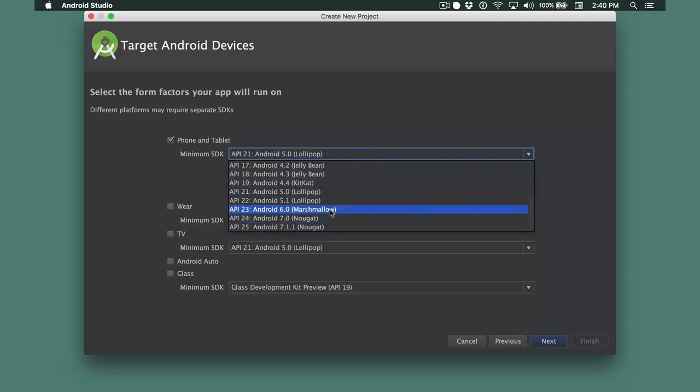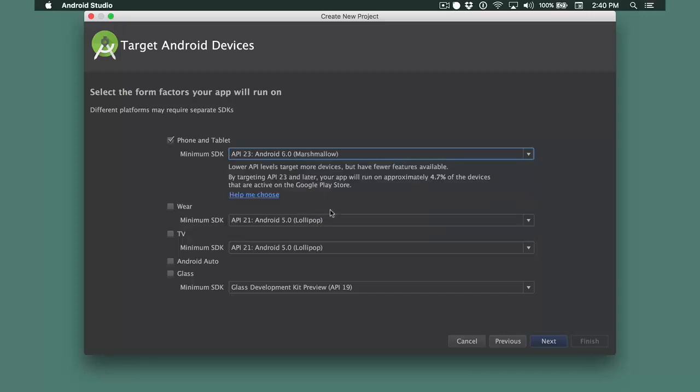In our case, we're going to go ahead and select Android version 6, just because that's the version of Android I have running on my phone. If you have a different version on your phone, you should pick that.